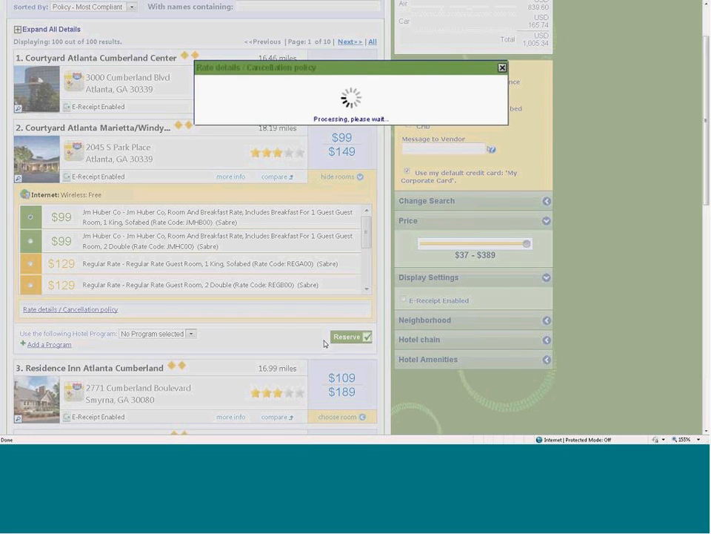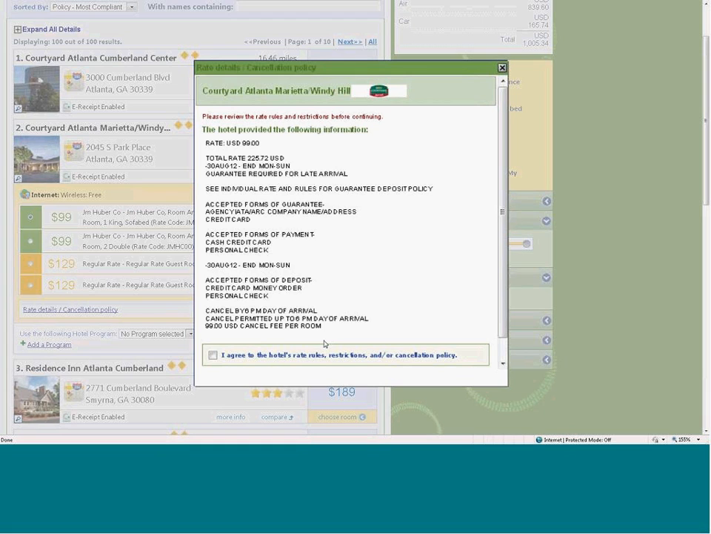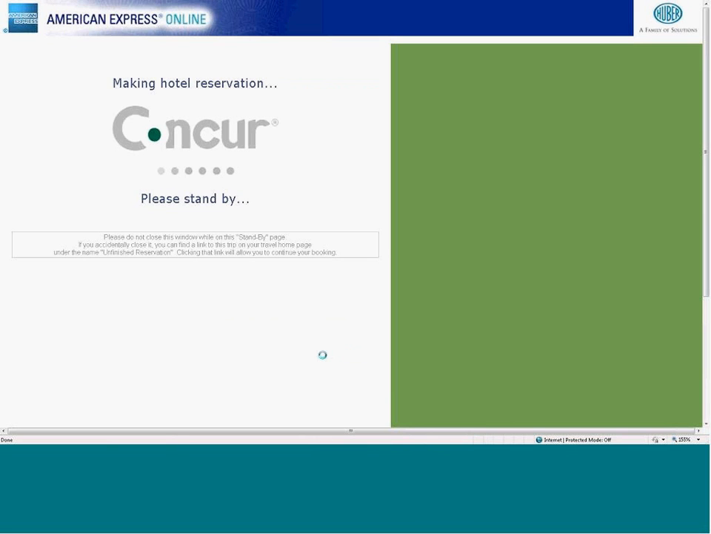We have hotels that have a cancellation policy or require a deposit. We show this before you decide to reserve this hotel, so you can change your mind if you need to. We agree with the terms, we agree that we've read it, and now we can continue. We're finally at the first view of our itinerary, and we're almost finished with this travel reservation.